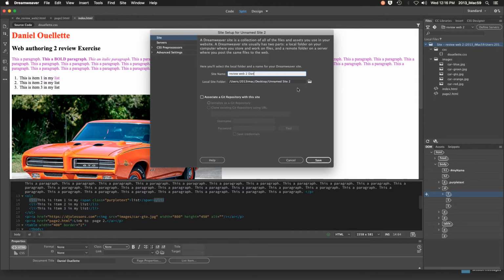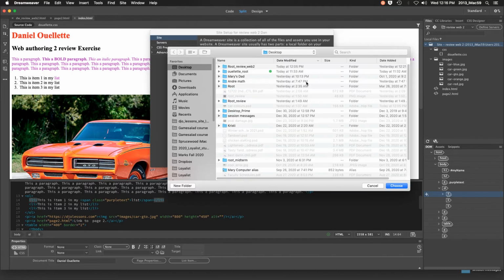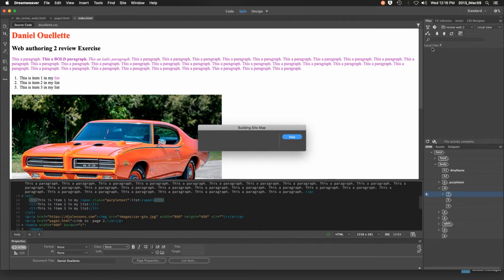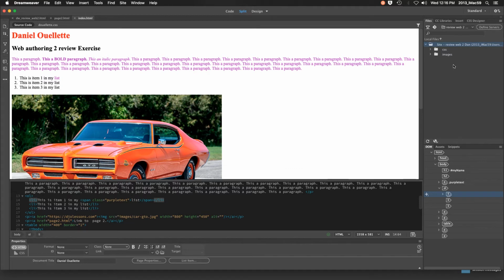And then the important part is to click on Browse for folder and find that root folder that was already created. Now mine's on my desktop. Remember I said it's this one here, Ouellette _ root. Click Choose and click Save. And you should see that update in your Files panel. I'm just waiting for mine here. There we go. So there's not much in there right now, but I can see the directory structure.